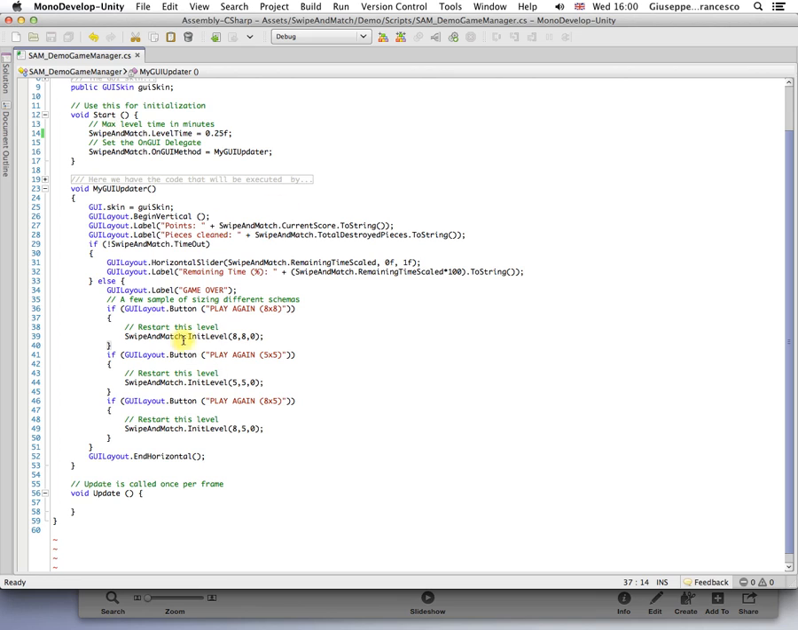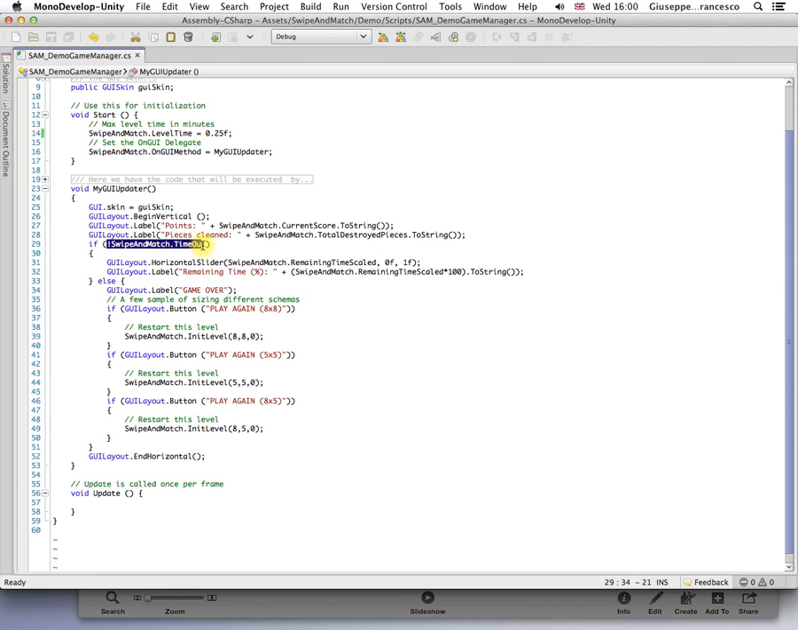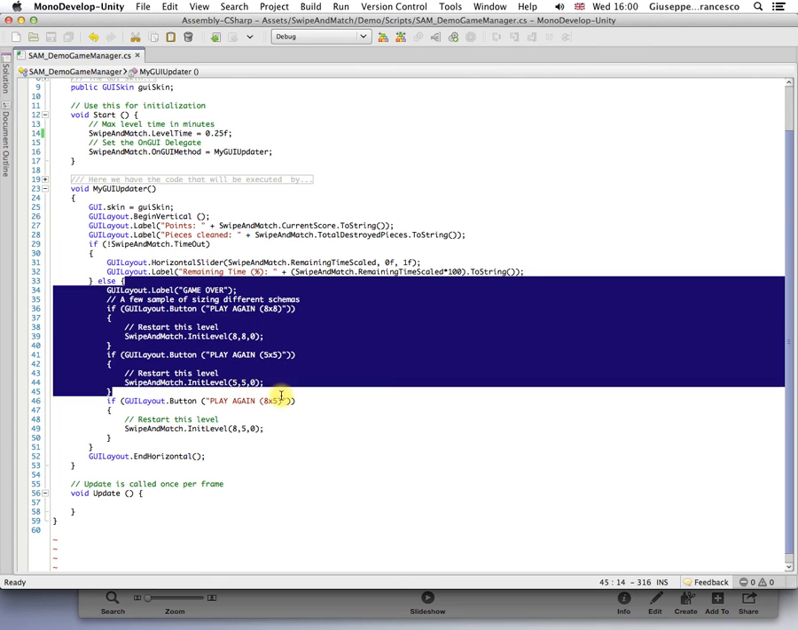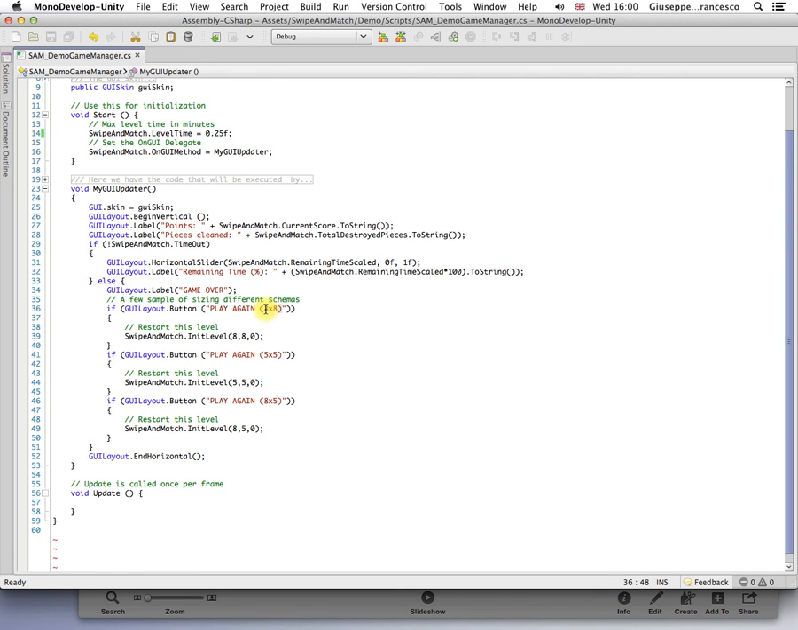When the game finishes the time, we have a game over here, and this is done here. You see, if not timeout, it shows the time, else it tells it's game over, and you can choose if you want to play again, and we can choose a different board size, as you can see. This is why I have set just a quarter of a minute here.